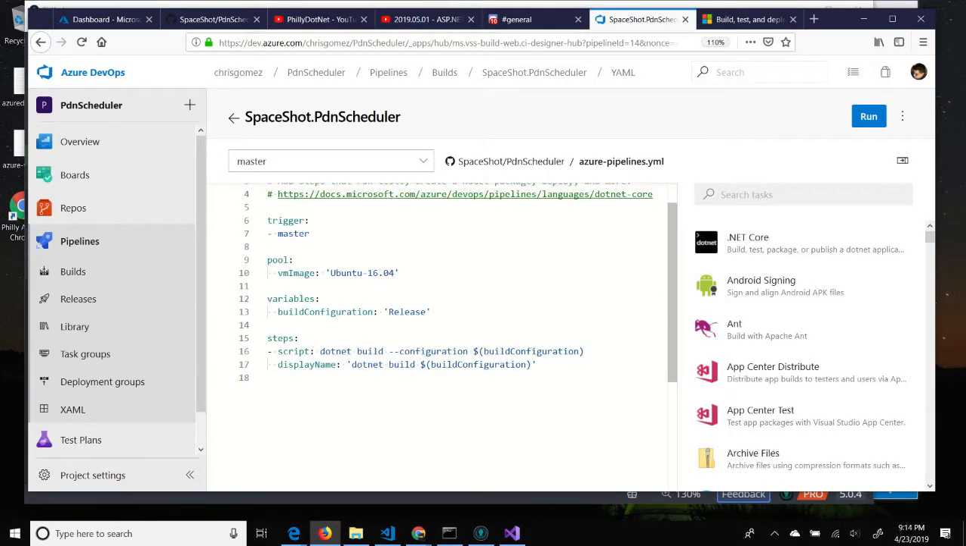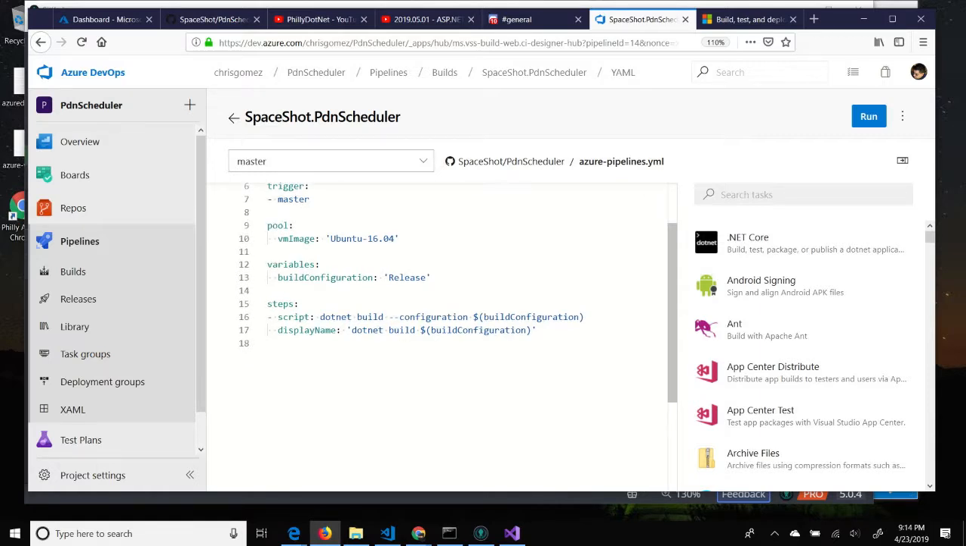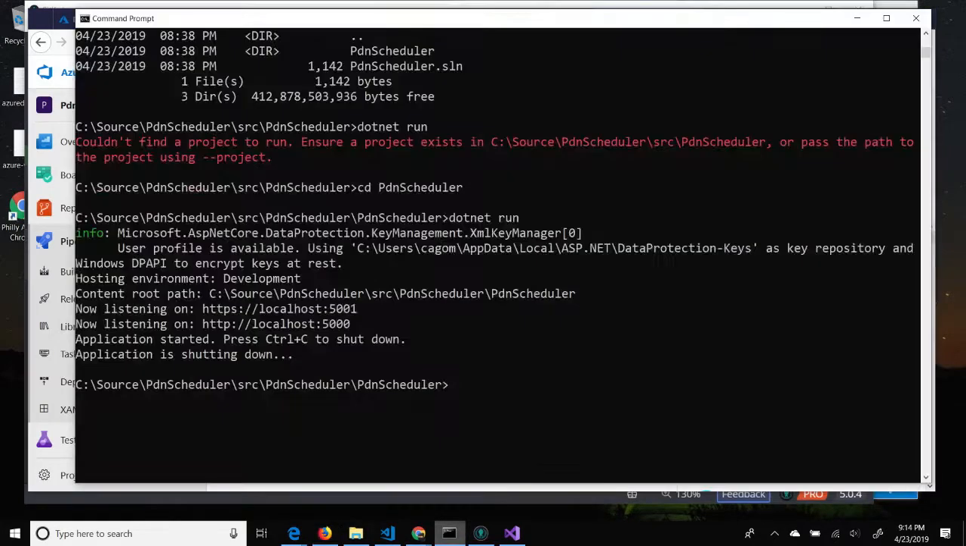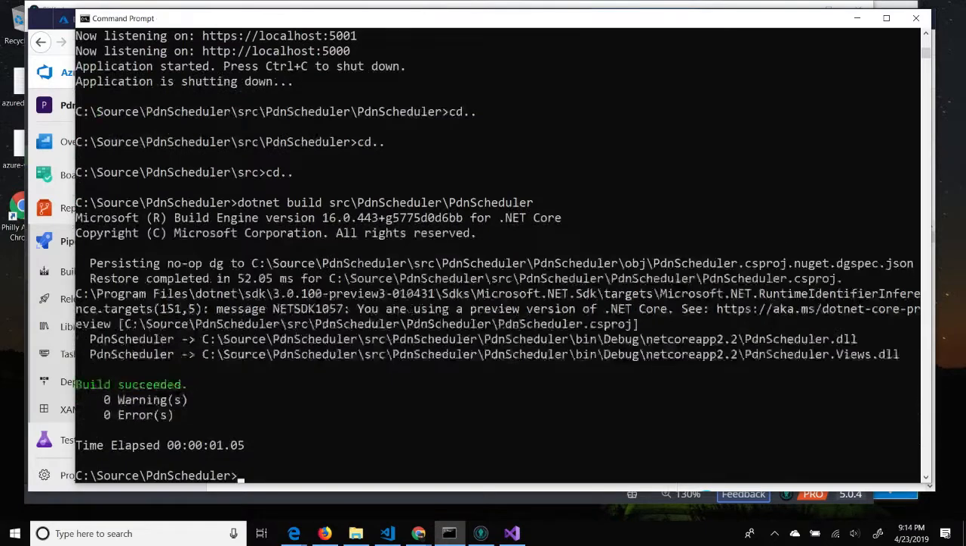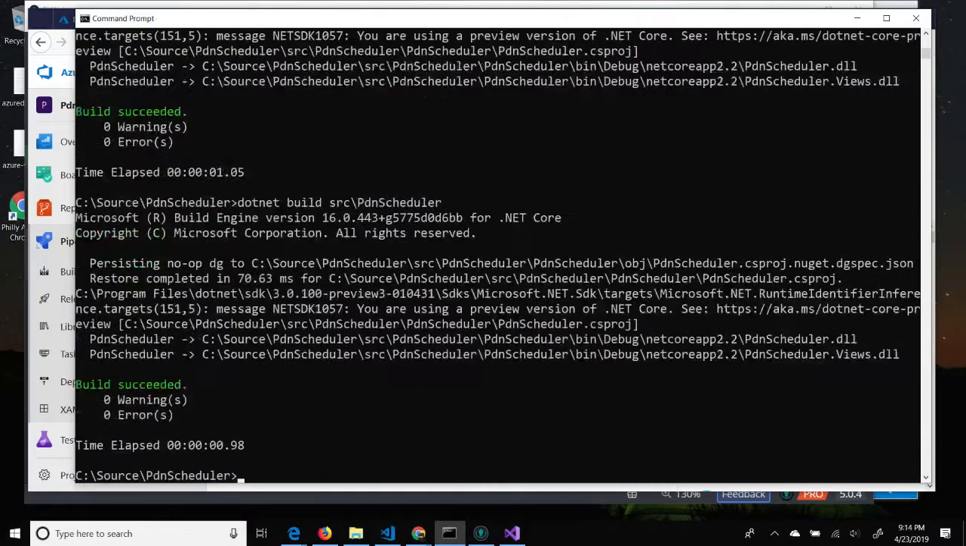Okay. And what we need is, do we know what folder we're in here? We're in the root. Is that presumed to be the root? So what I would need is a .NET build source PDN scheduler, maybe? Does that work? That seems to work from my command line. Right. We're trying to figure out what we've got to put in the YAML file. What if I take a folder away? Let's see, that still worked.